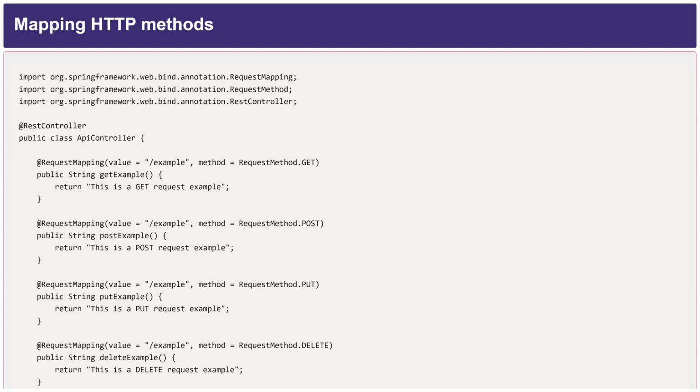The third method, putExample, is mapped to the PUT method. It returns a string that says, "This is a putRequest example." And finally, the fourth method, deleteExample, is mapped to the DELETE method. It returns a string that says, "This is a deleteRequest example."